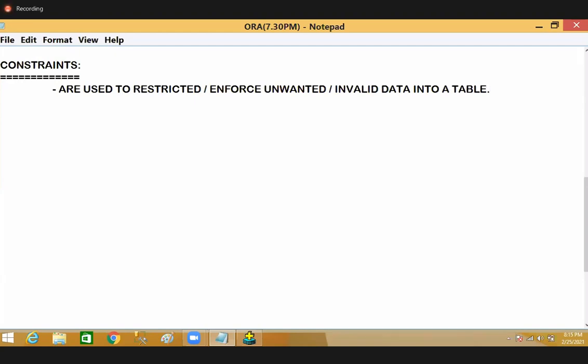Now, how many types of constraints are there? The types of constraints are: first, the unique constraint is one type. Second is not null. Third is check. Fourth is primary key. Fifth is foreign key, which is also called the references key. So these are the complete constraints we have here.